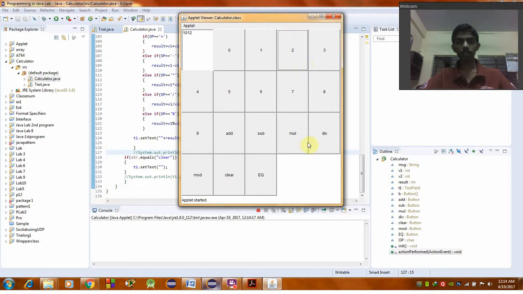Now let us do multiplication. 12 multiplied by 10 equals 120 actually, yeah. Sorry, I did a mistake. 12 multiplied by 10, 120, yeah. Because I did not clear the text, that's why we got the wrong output. Now we have got the correct output.